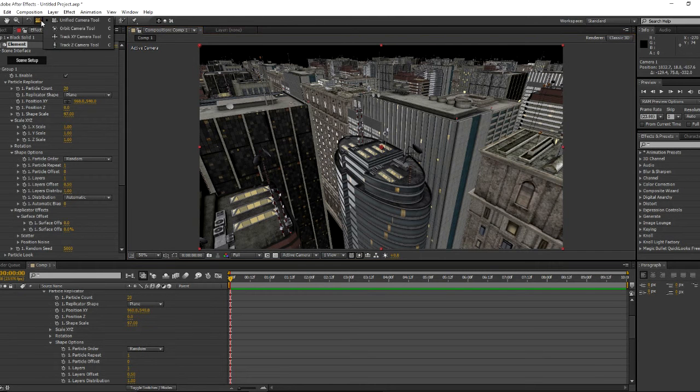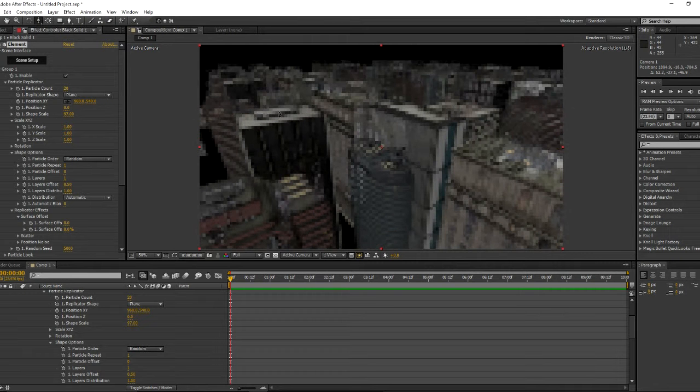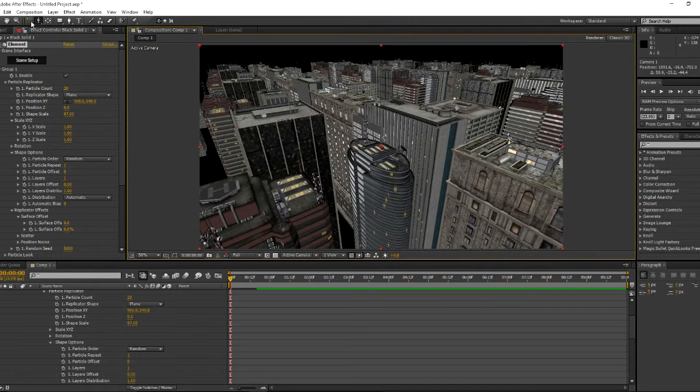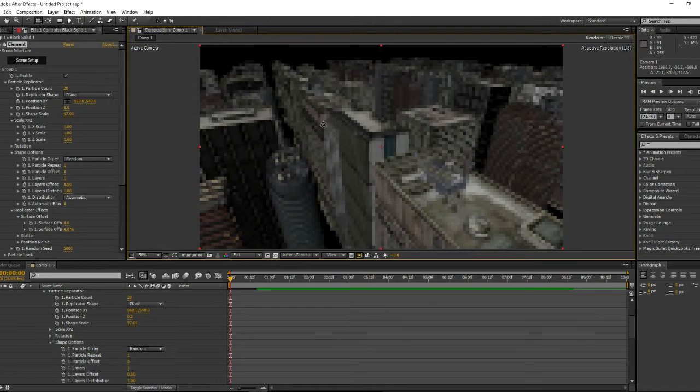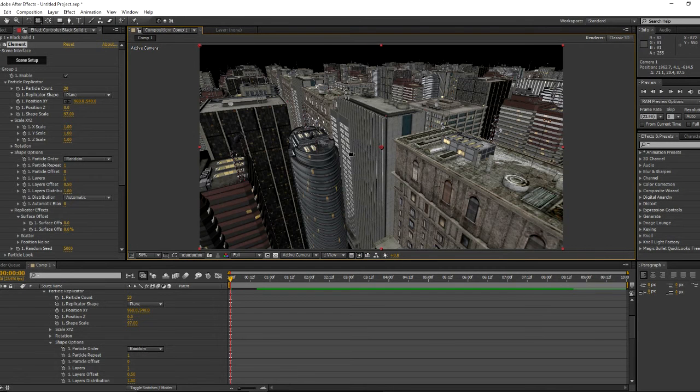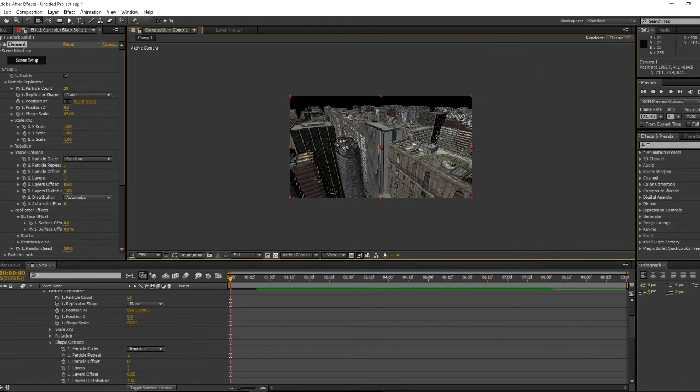Maybe we want to go a little bit far away, and yeah, this looks much better now. So we have our buildings here, don't worry, we're gonna work on them a lot more.